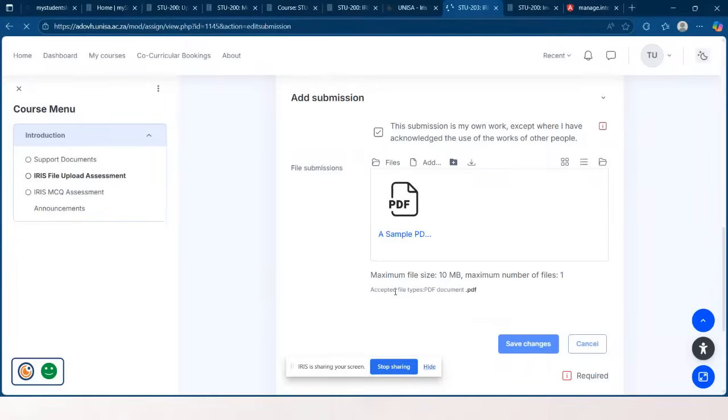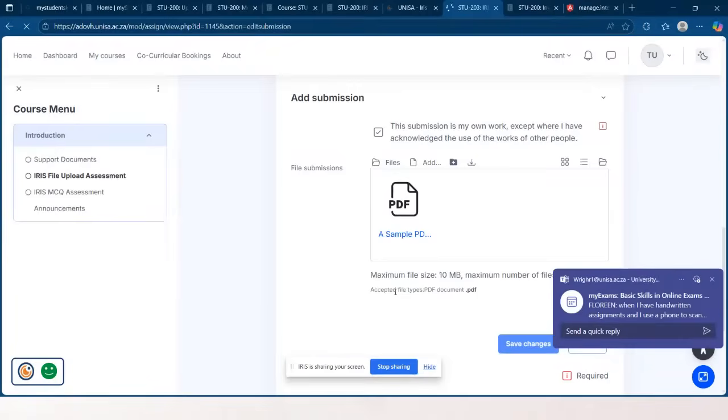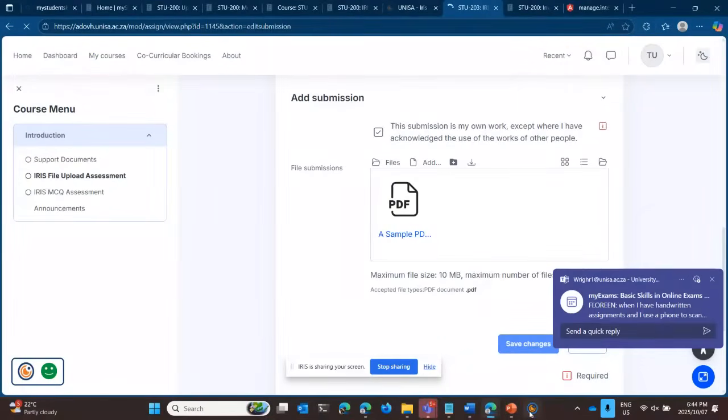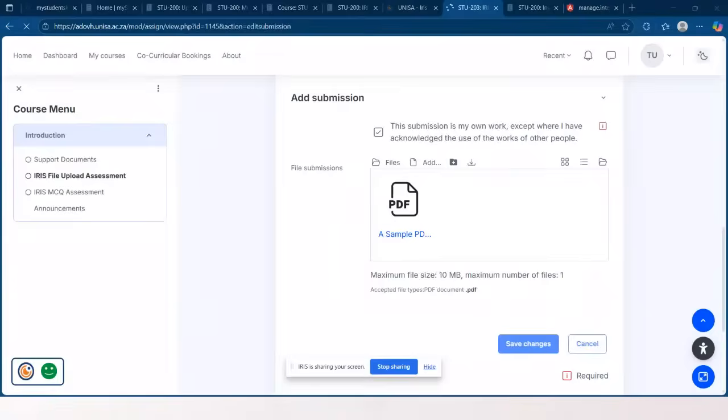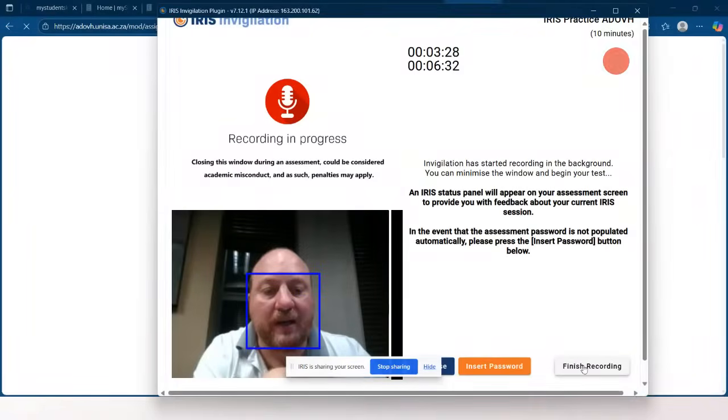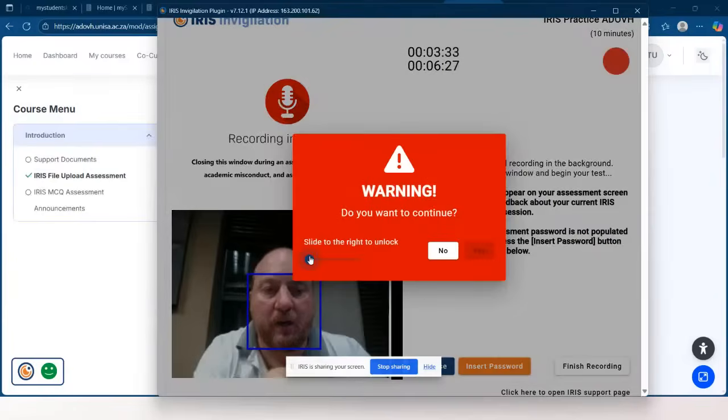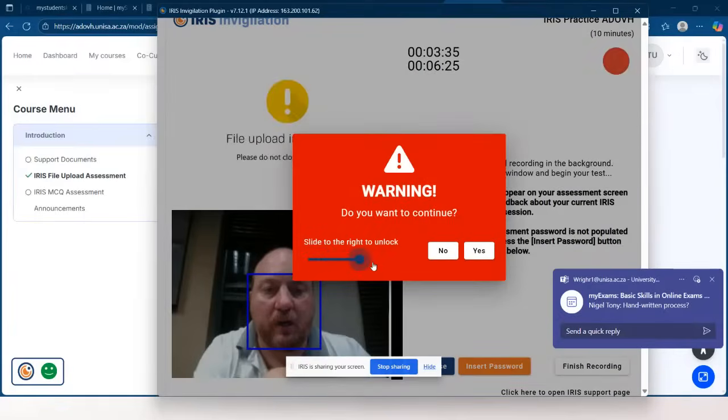So here you basically wait for your submission just to be submitted. While this is still loading, you can now go back to Iris and say finish recording. So you click on this finish recording. You slide this bar over to say that you want to finish. This is just the mechanism so you can't do it accidentally. And then you click on yes.